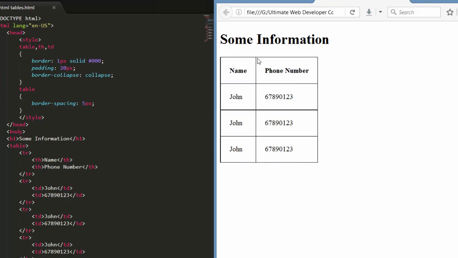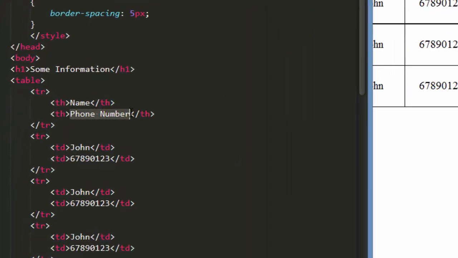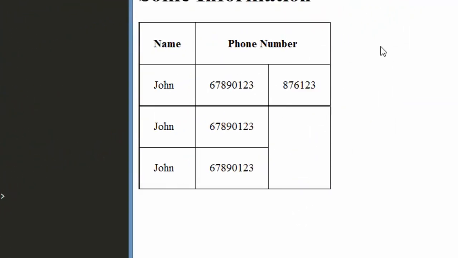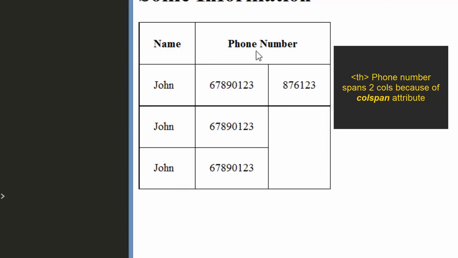Now there is another thing that I want to introduce you to, that is row span and column span. This is the phone number. Let's introduce you to an attribute, that is colspan. Make it 2. Press Ctrl S to save it. Here inside this tr, let's copy this phone number, paste it and write here some different number, say 876 something else. Let's save it and hit refresh. See, this is the column span 2.